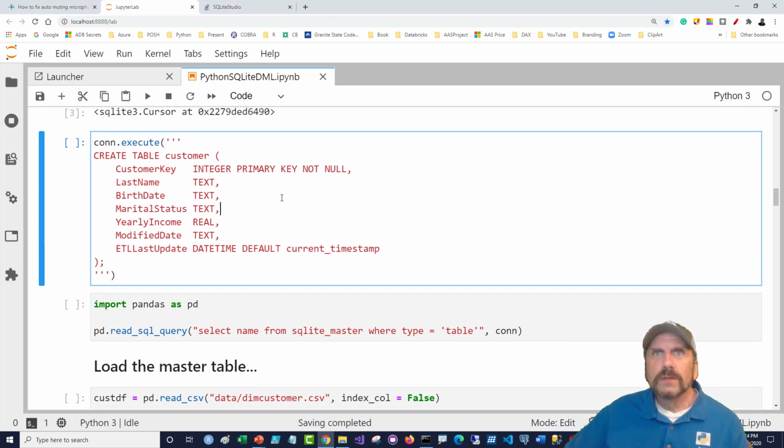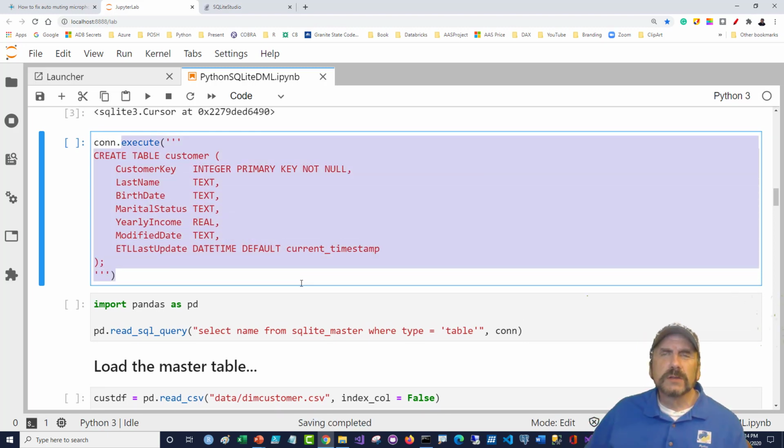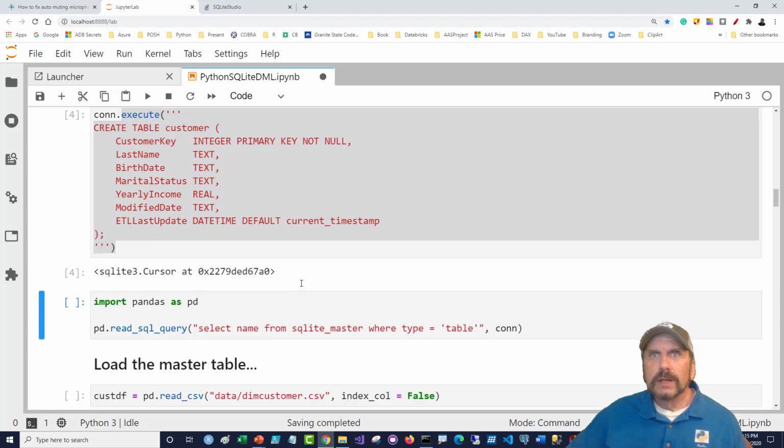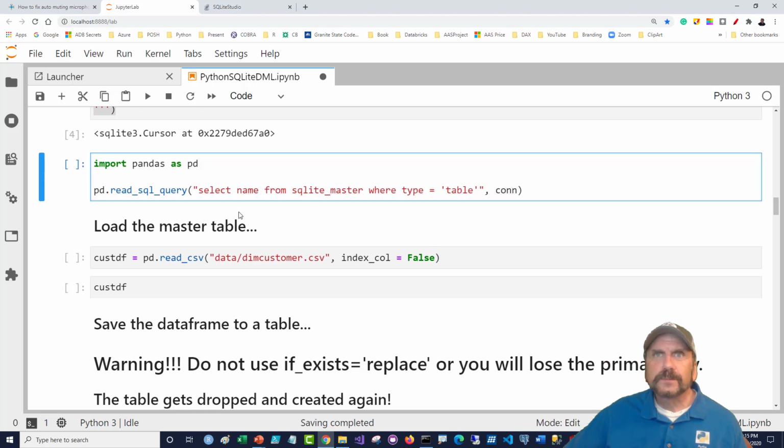So I'm going to run this with execute. Execute just says run a statement. I'm not expecting results back. I just want to run something against the database. So I'm going to do Shift Enter. That ran it. No errors. That's good. And now, as I mentioned, pandas is really handy.